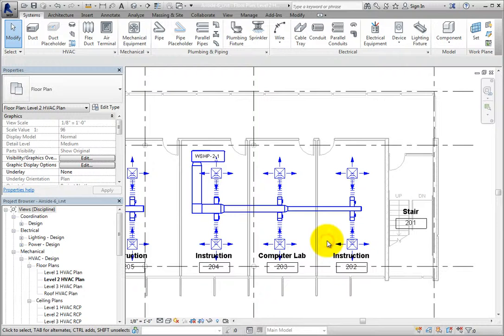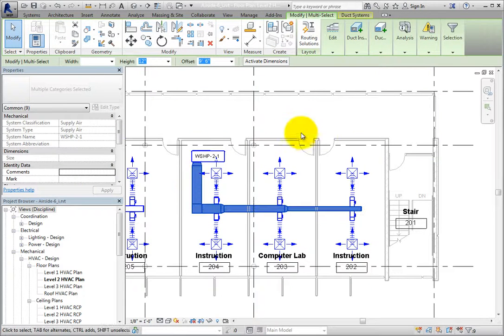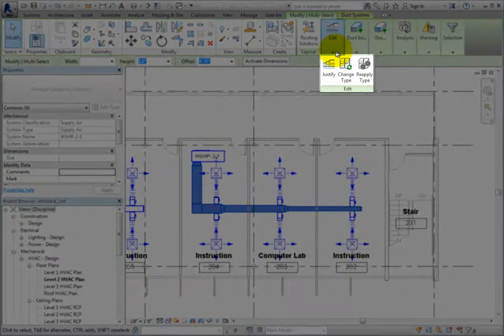I'll click in blank space to deselect the duct. To reapply the duct type, hover your cursor over one of the main ducts and then press Tab to highlight the chain of ducts. Only press Tab once, as pressing Tab again will highlight other elements in the system. With the main duct highlighted, click to select them. In the Multi-Select contextual ribbon, pay attention to the Edit panel. You can choose to change type or reapply type. Since we modified the existing type, select Reapply Type.